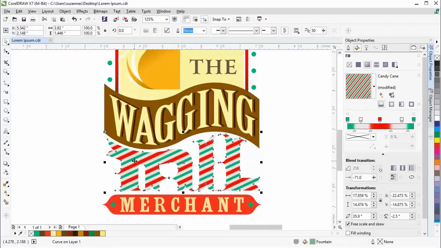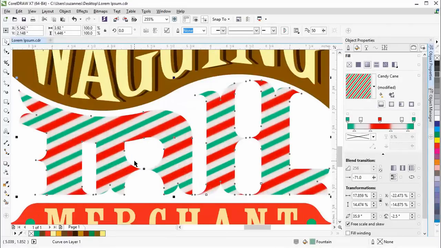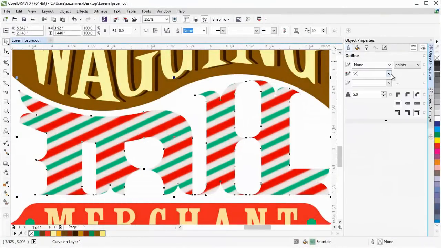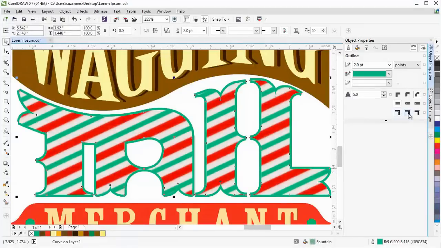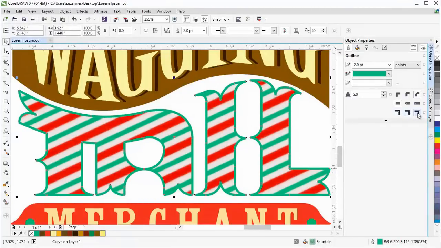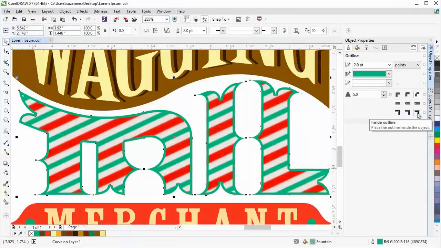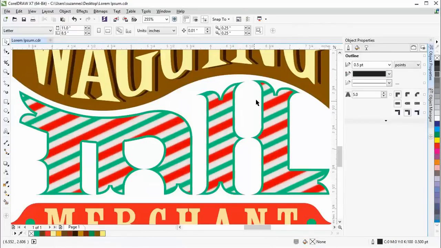Now that we have modified the fill, let's give the object an outline to make it stand out better. We'll sample the outline colour from the fill and give it a thicker outline. The outline position options let you place the object's outline on either the outside, the centre, or the inside of the object. Let's place the outline on the inside to keep the original size and make the corners beveled.